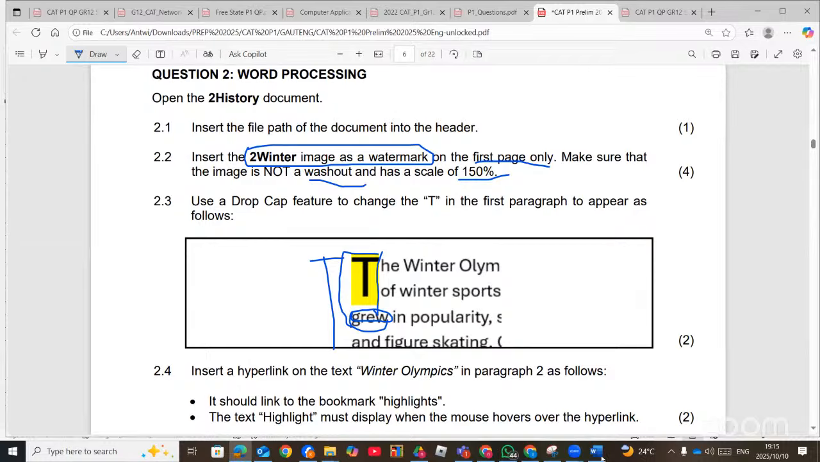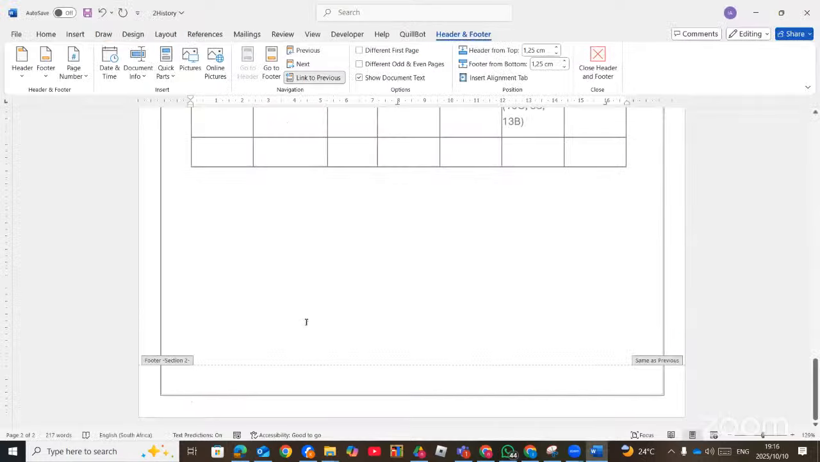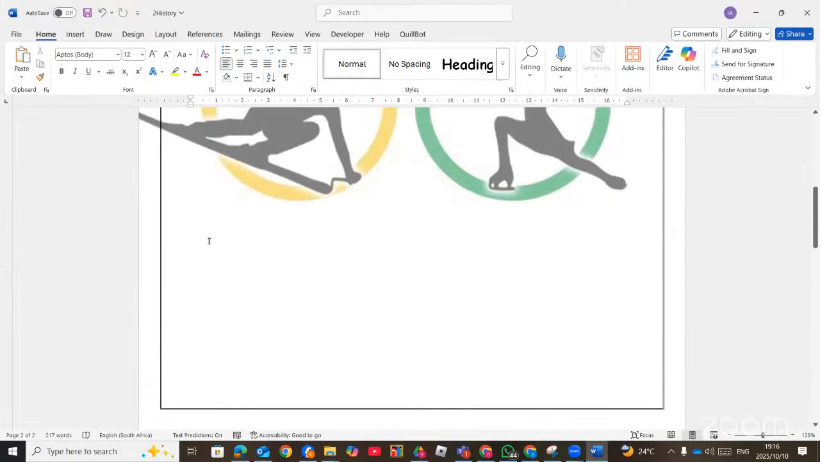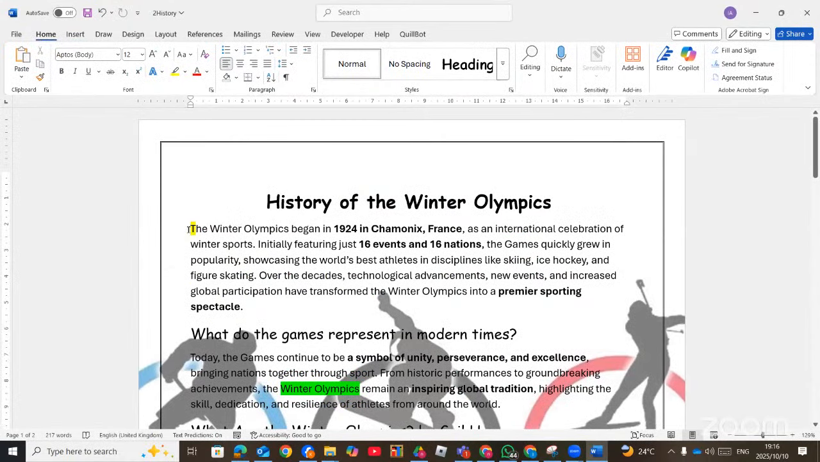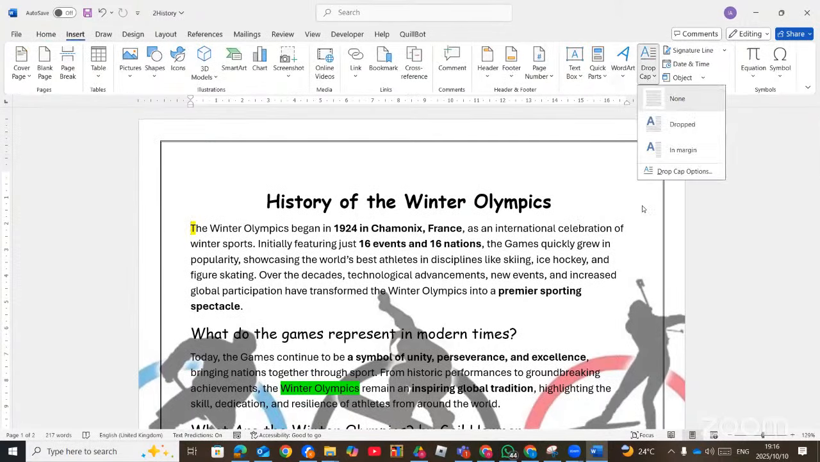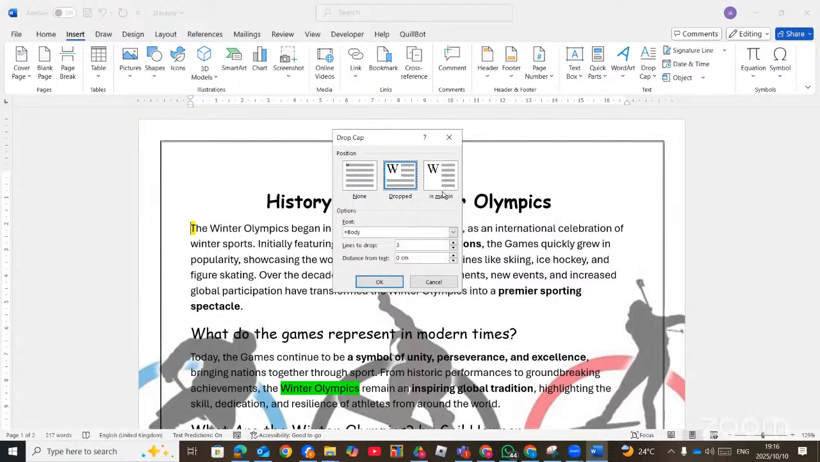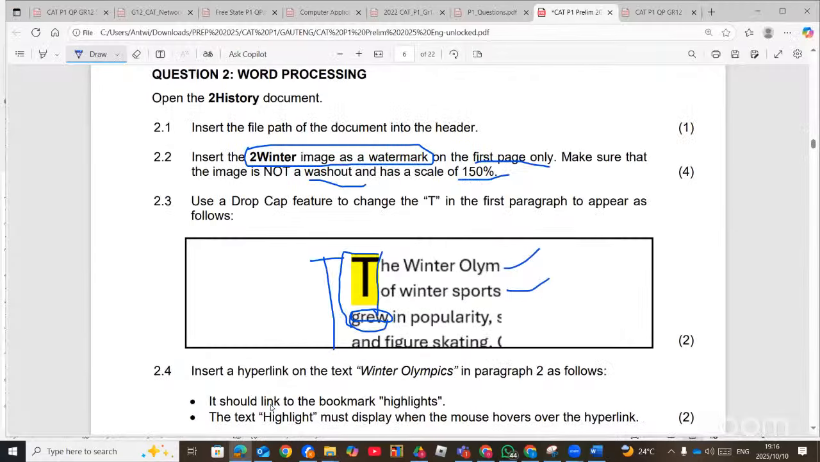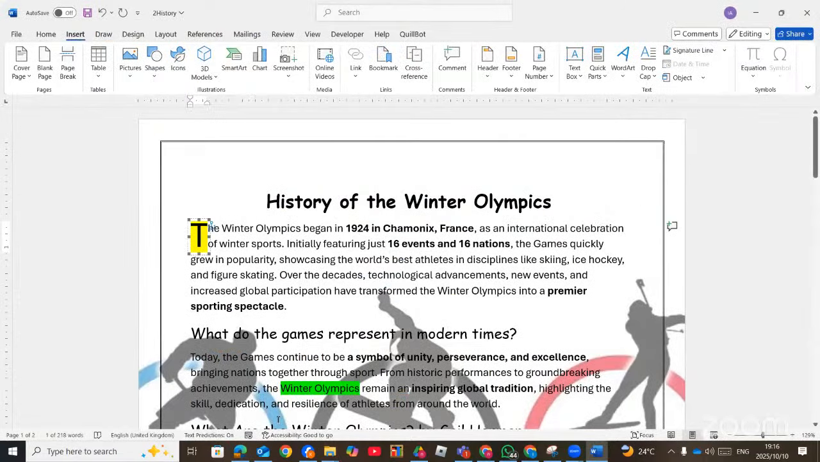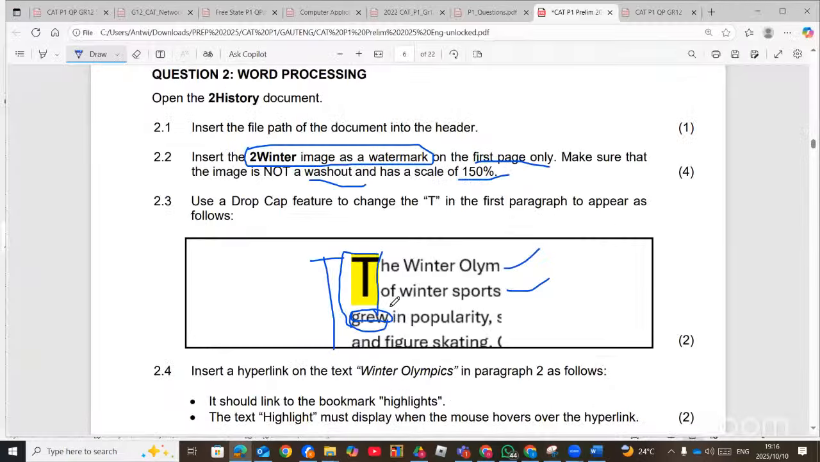Now, we go to that page, this one, that's page 1, and then drop cap. You go to insert, drop cap, and then you choose drop cap options, then drop, not in margin. Then let's check how many lines. There are 2 lines, line 1 and line 2. So the line to drop is 2. The question didn't tell us the space between. They didn't tell us anything. Only drop and then 2 lines.